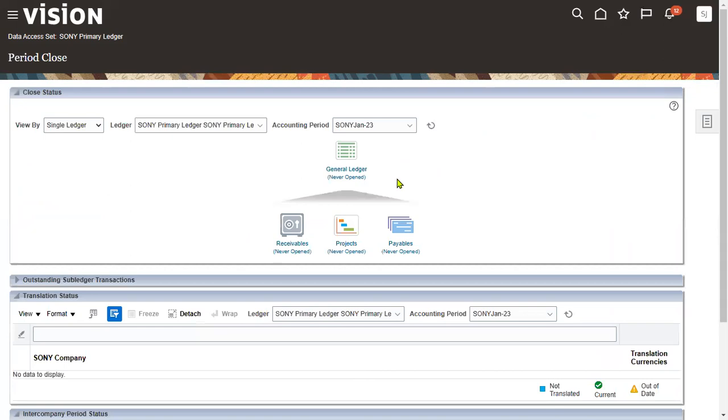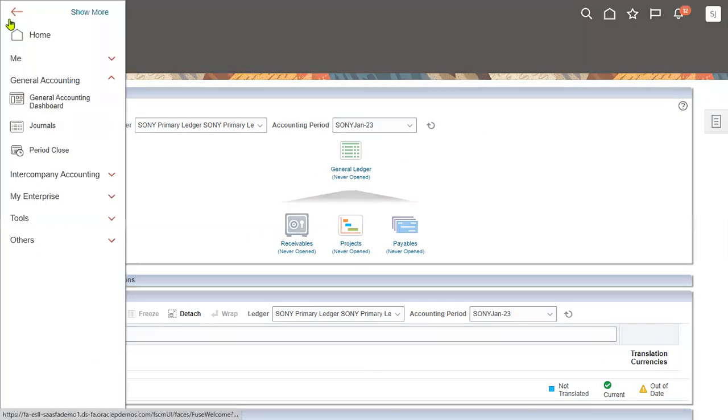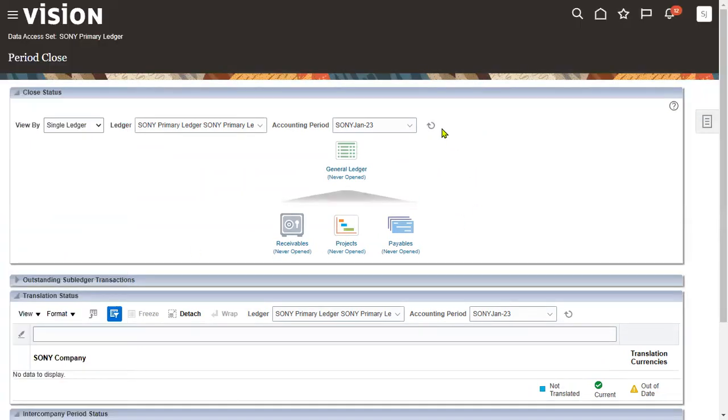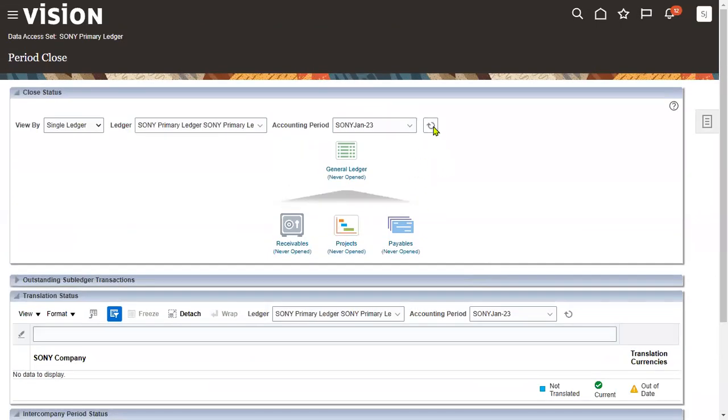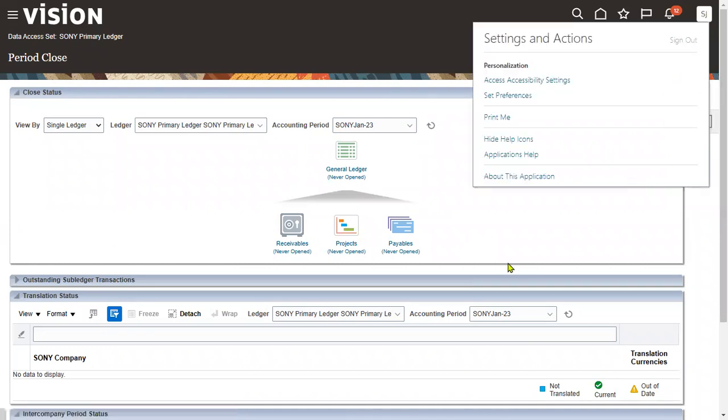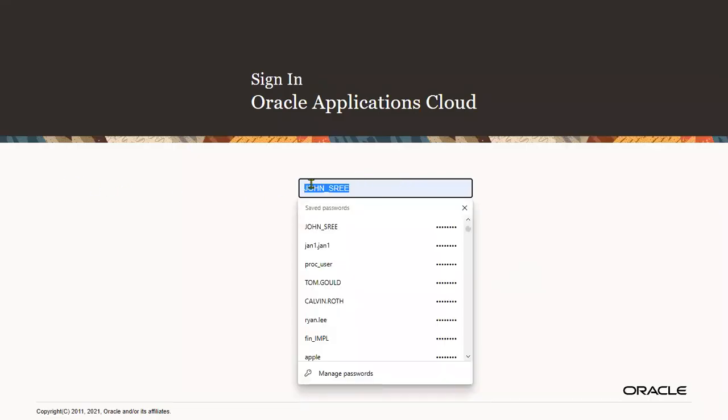Period close. Generally, it won't take this much time. Let me check. You don't have the tools menu and scheduled process. An employee role is required. If we want to access scheduled process, we need the employee role. Let me add the employee role for this user.